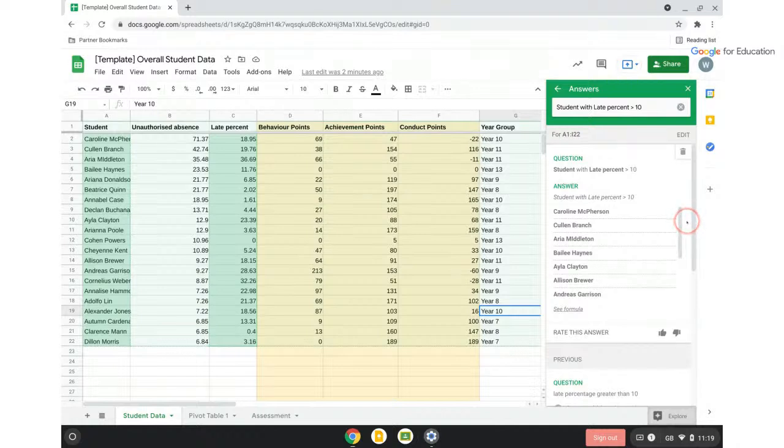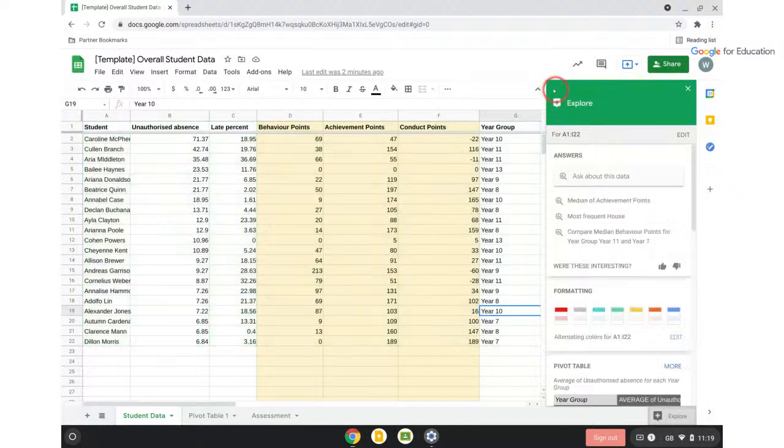So again, I wouldn't know how to do that in Sheets itself. I would only know how to do that through Explore. My cat's come to say hello. I'll just get rid of that. Cats really can embarrass you sometimes.